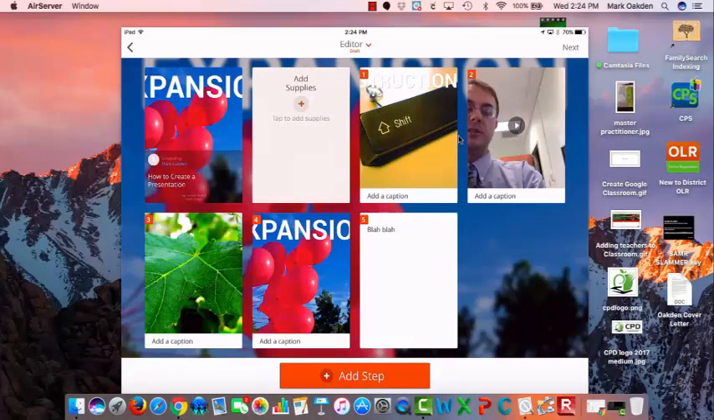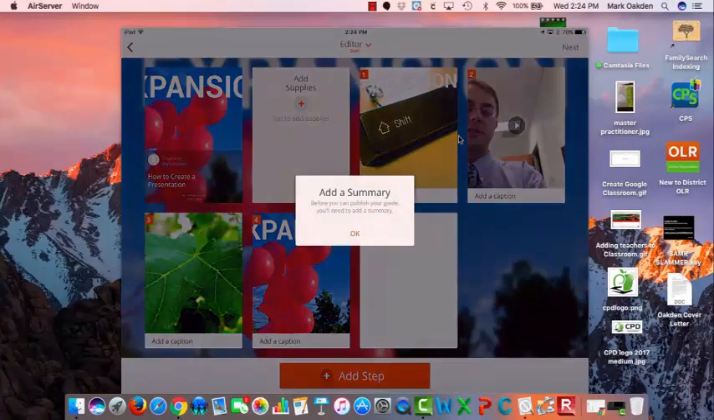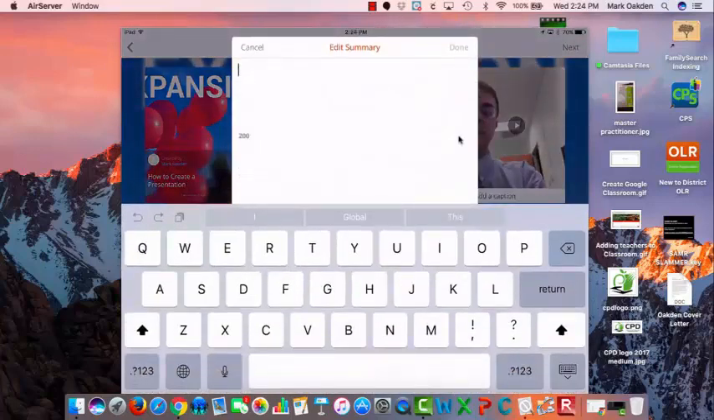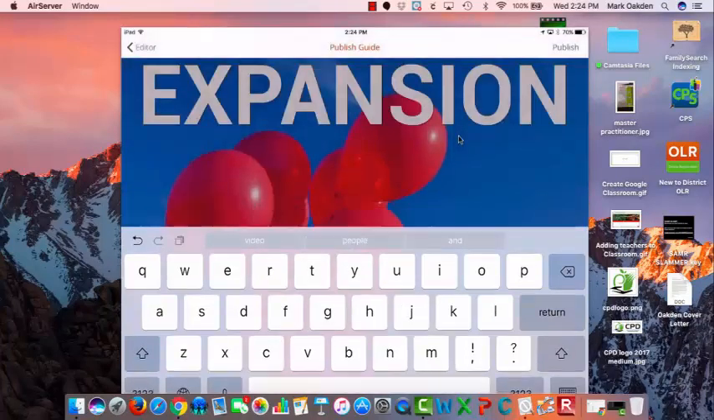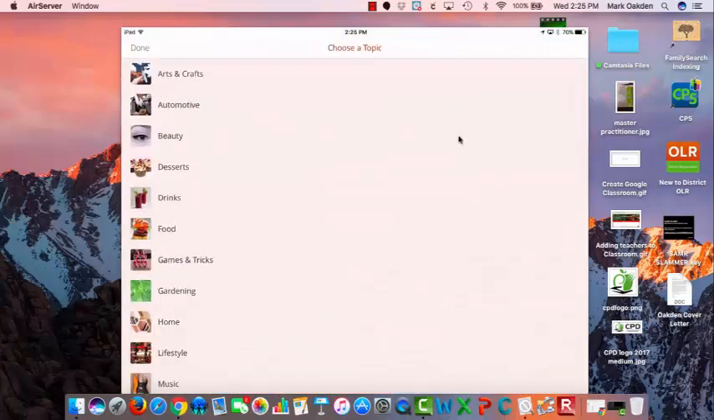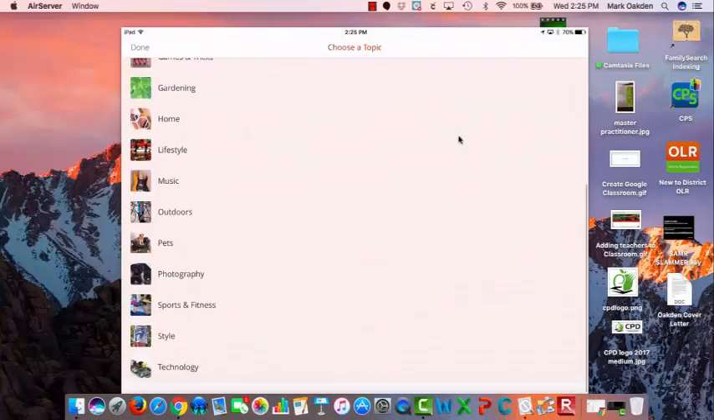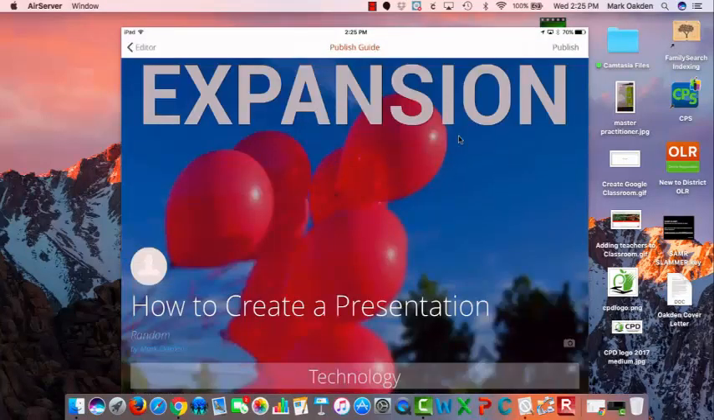Okay. And so I've done all those things I want to do. I'm going to click on Next up at the top right-hand corner. I have to add a summary, and I can put some random information in there for my summary. I get to choose a topic. I'm going to make this just technology for my topic.